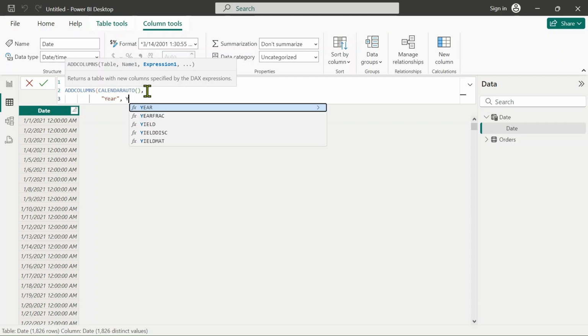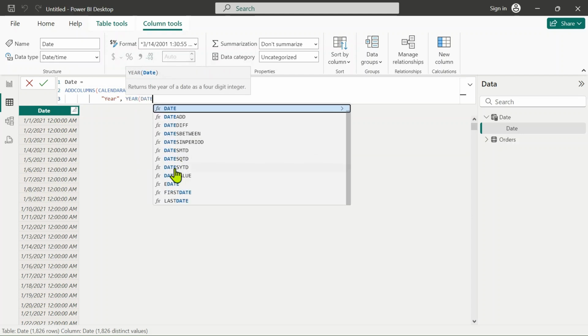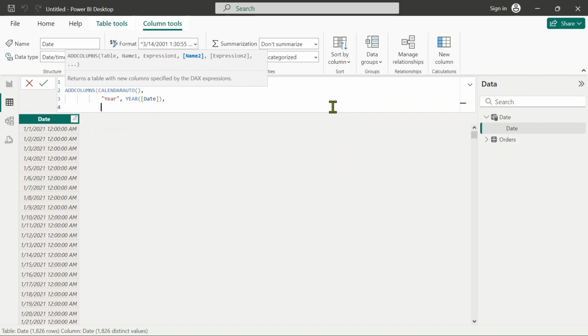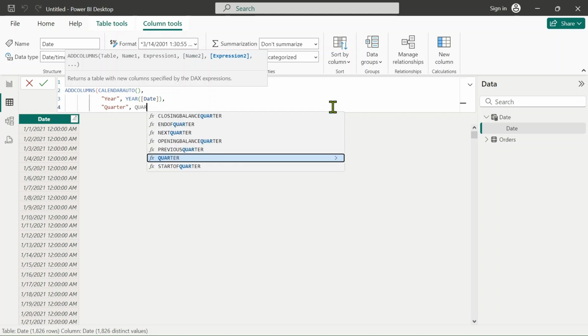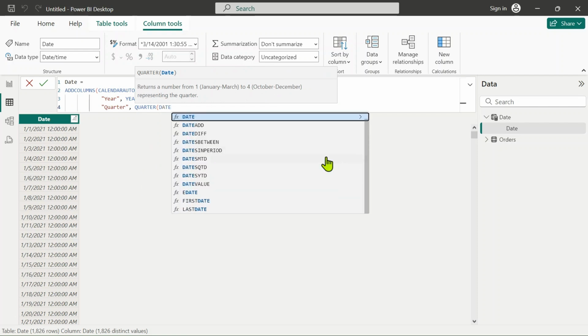And to extract my year column, I'll be using the year function and I would call my date column. And I'm going to close this bracket. And then the second column I want to extract is the quarter. For the quarter, I'm just going to give my column a name as well, quarter. And then I'm going to use the quarter function to extract this as well. And then I'll call the date column.